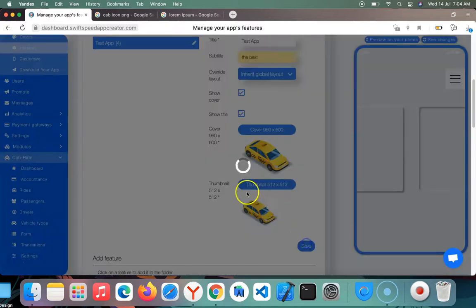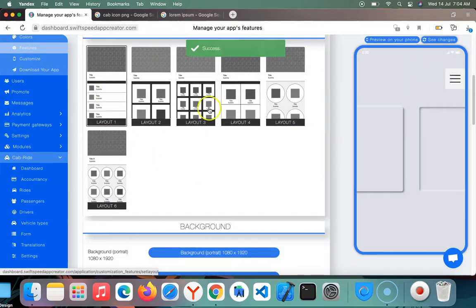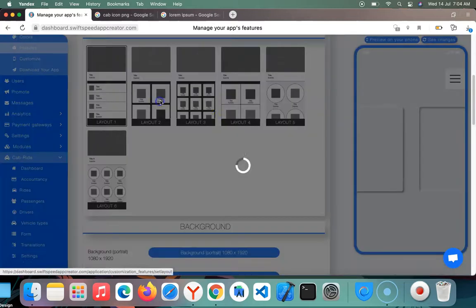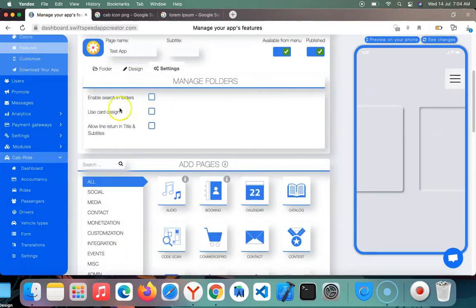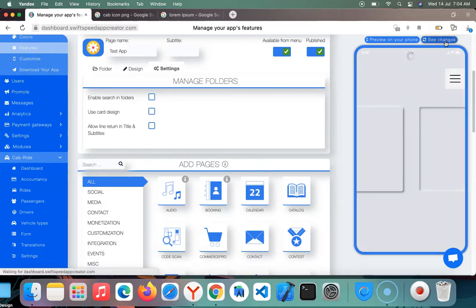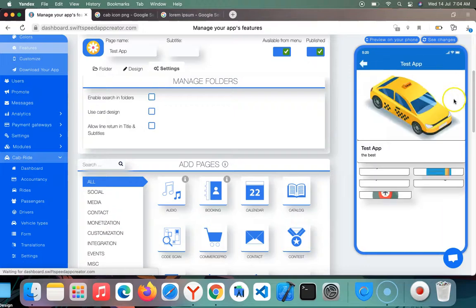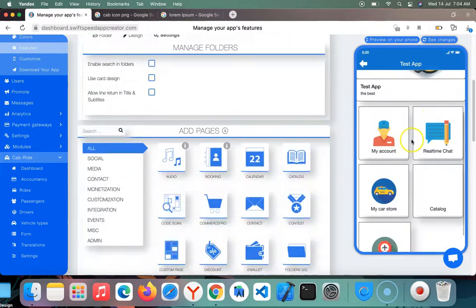Then I'm going to click on save, and then I want to change the design. I don't like this one. I can just go for this. Then I can go to settings as well. Let me show you how it is now already before I use the card design. The card design is always beautiful when you are making your app. Always ensure it is on card design. You see how it looks on normal designs.